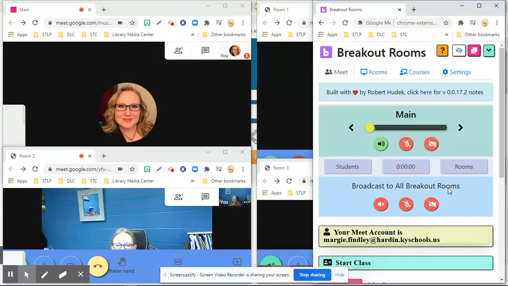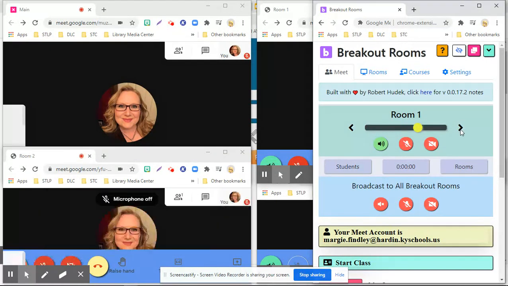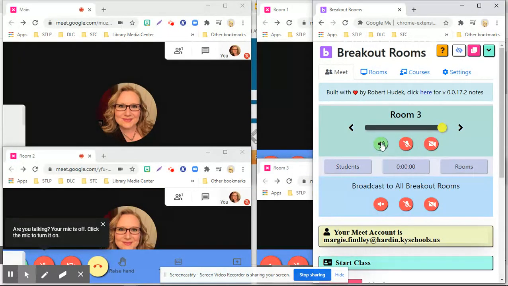If I want to do all breakout rooms, I could switch between main, room 1, room 2, room 3, and just turn it off or on for specific rooms. Or I can do all of them. I can turn on so I could hear all my rooms at one time. If I want to talk to all rooms, or if I want all rooms to be able to see me, I can do it all from right here. If I need to set a timer, I can do that.